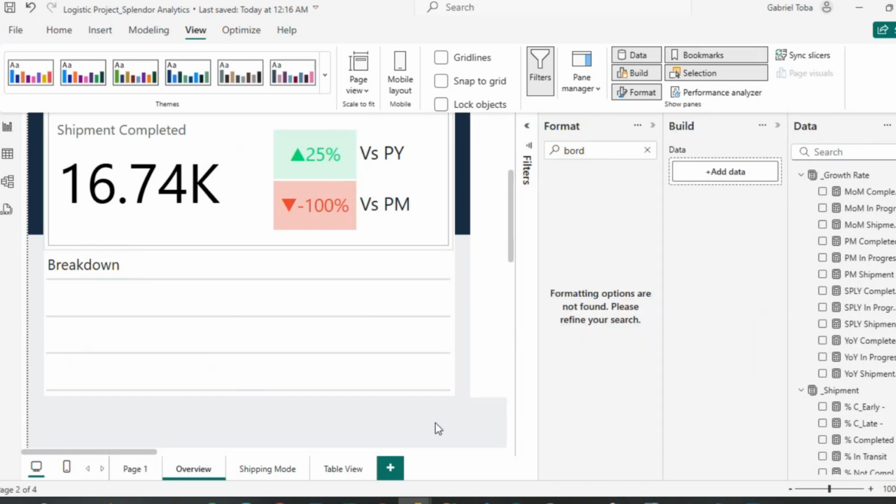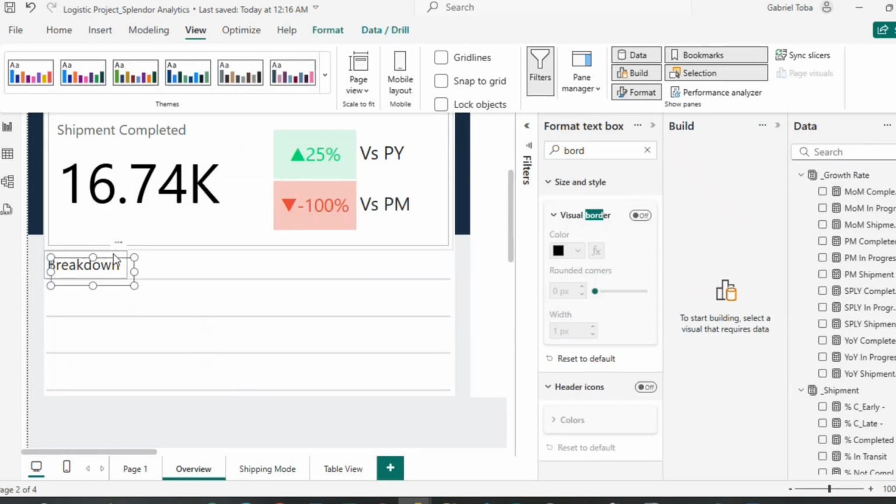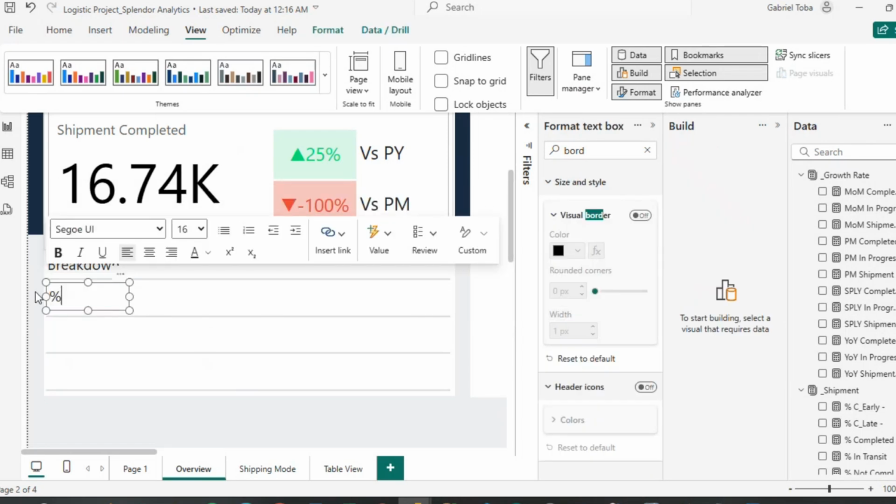So I have the breakdown here. What I want to have here is, let me duplicate this again, copy and paste. Here I would have percentage of total shipments. So I'm going to call this percentage of total shipments. I would expect this to be around 14, and I'll adjust this.